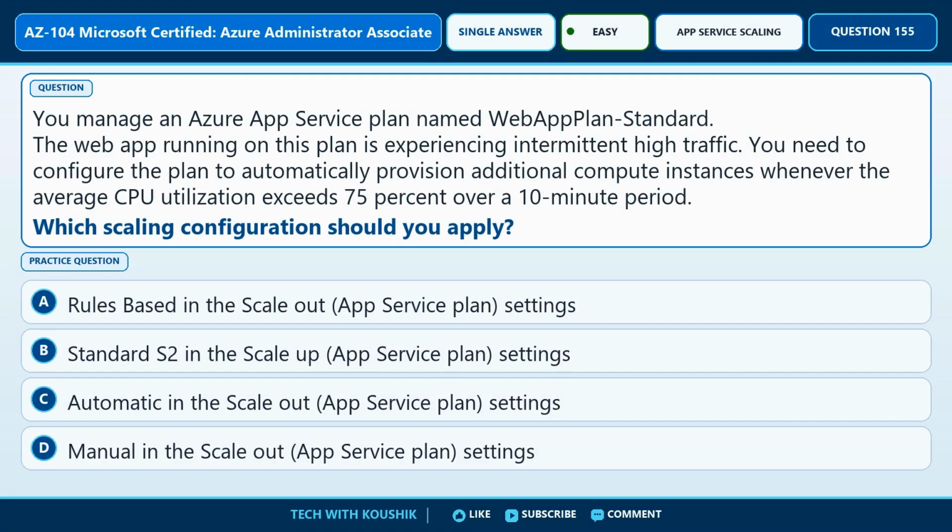Proceed to question number 155. Next, we enter the topic of app service scaling. Consider this scenario. You manage an Azure App Service plan named Web App Plan Standard. The web app running on this plan is experiencing intermittent high traffic. You need to configure the plan to automatically provision additional compute instances whenever the average CPU utilization exceeds 75% over a 10-minute period. Which scaling configuration should you apply?